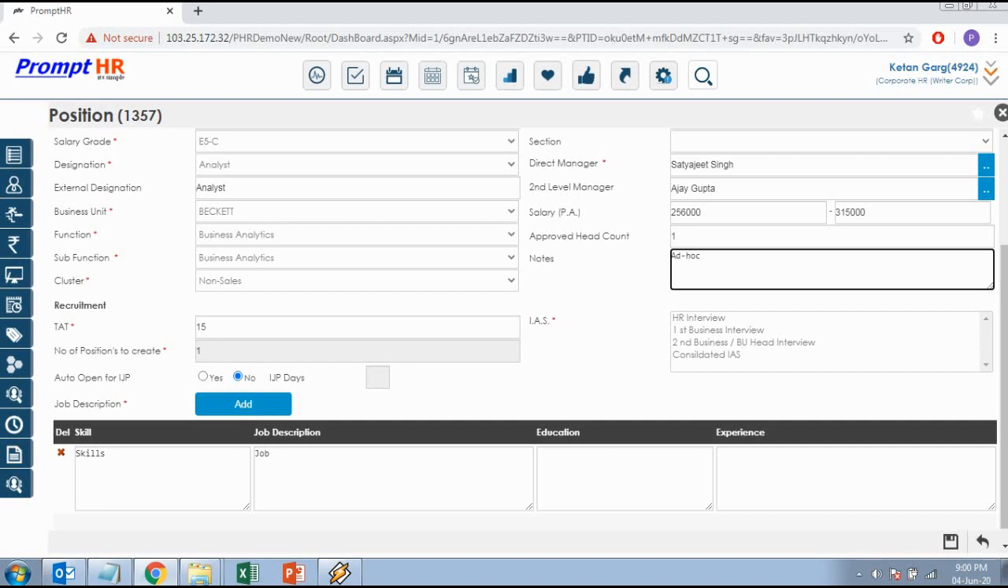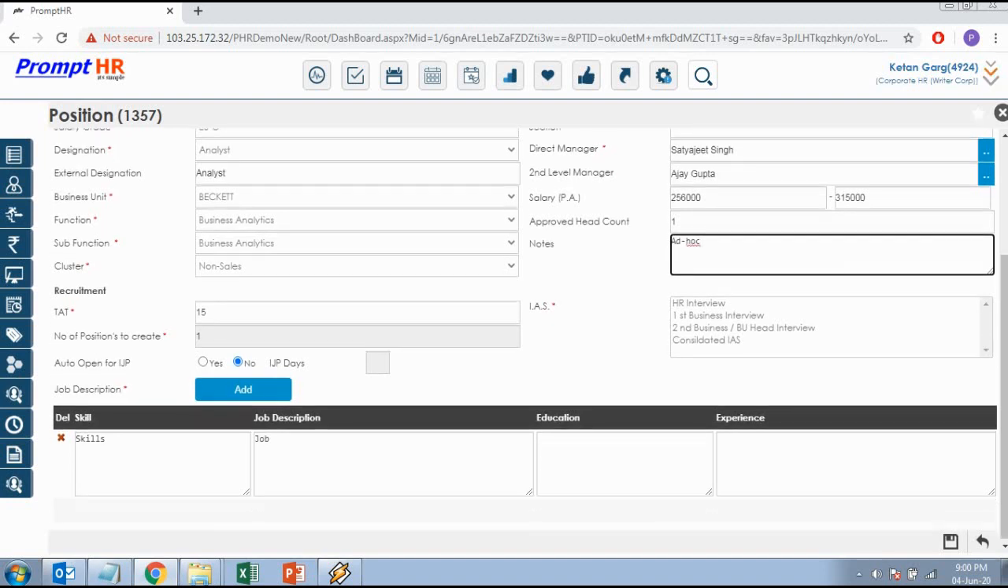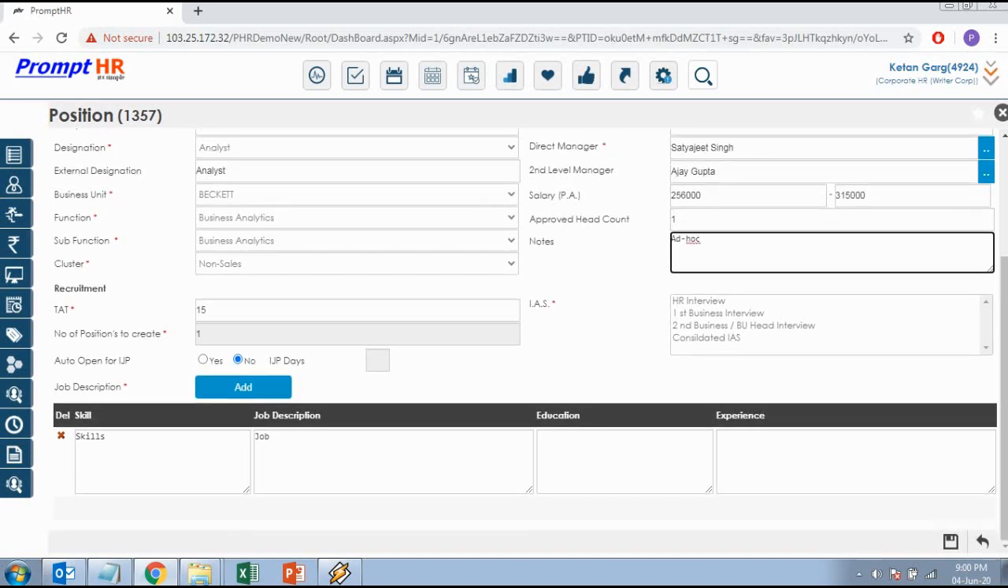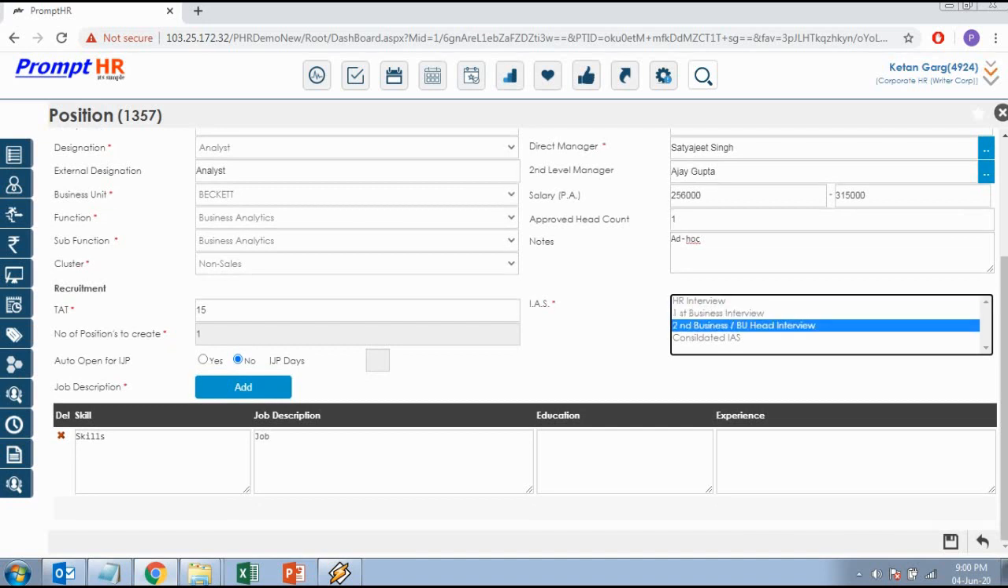Enter some note here, if you would like to do so. For example, it is ad hoc position. Select one or multiple interview assessment sheet type. This will be used at the time of interview of the candidate who joined against this position.